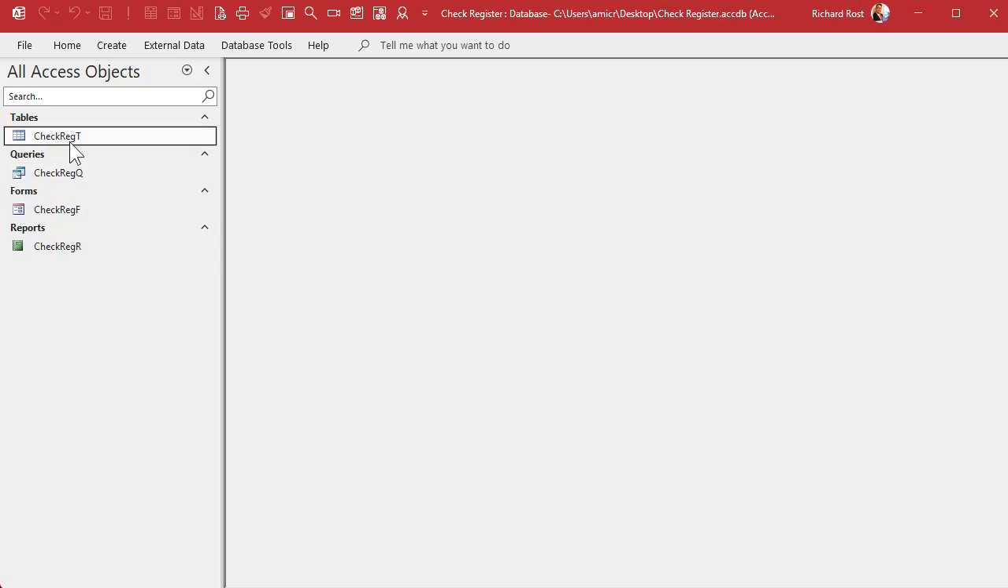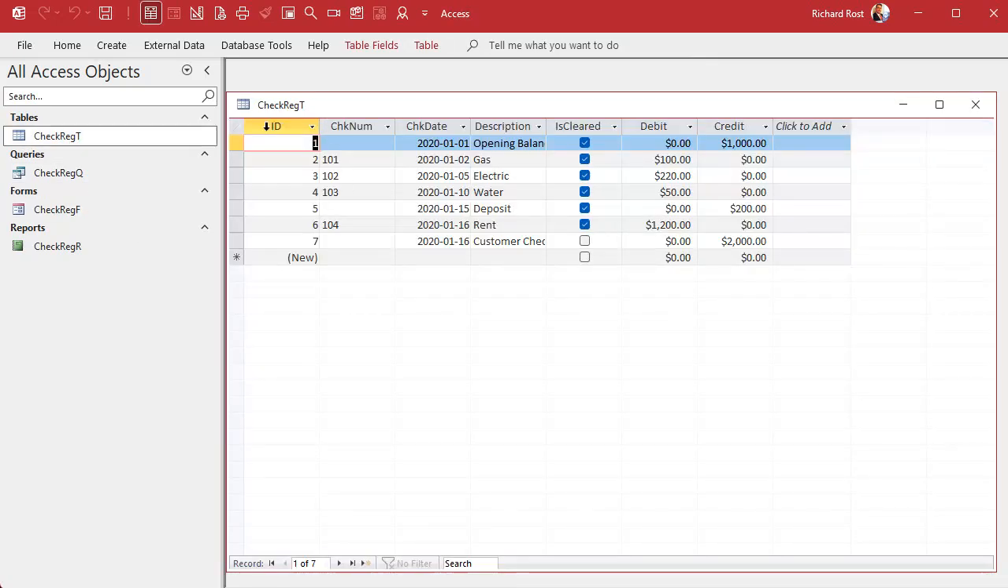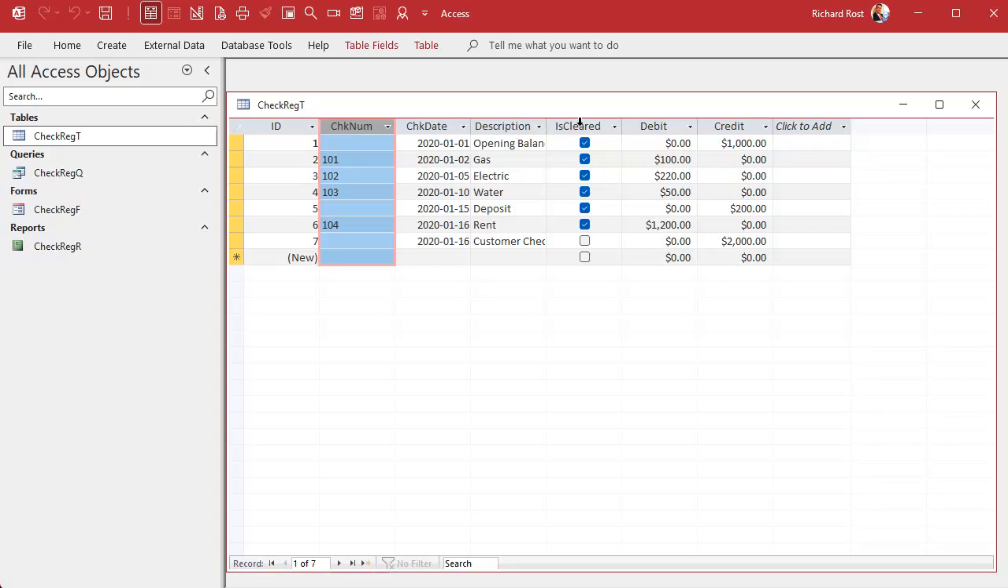All right, here we got a check register table. And in this database, it's got ID, check number, a check date. Now, these can be any transaction. They don't have to be checks. Since this was a check register database, I did check number and check date. But that's the date of the transaction and whatever identifier you want to put on it. That's fine. A description, whether it's cleared or not.